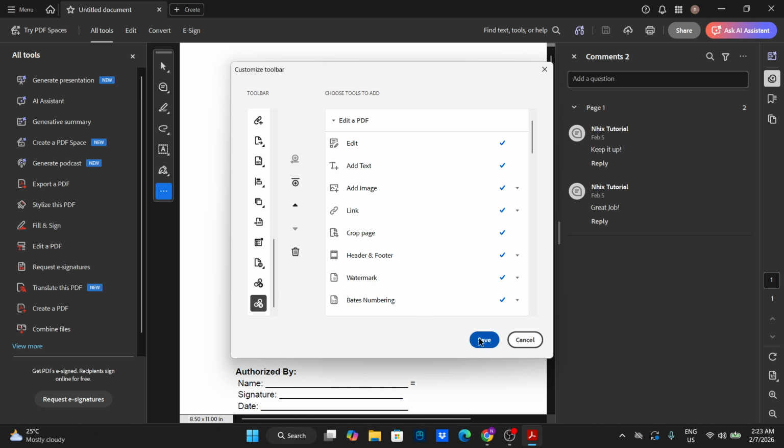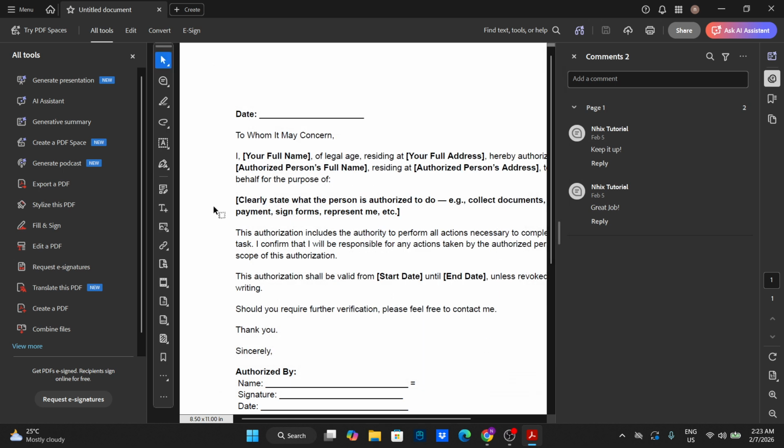Acrobat returns you to your document and your newly added tool now appears in the side panel, ready to launch with a single click. You can repeat this process anytime to add more tools as your workflow evolves.